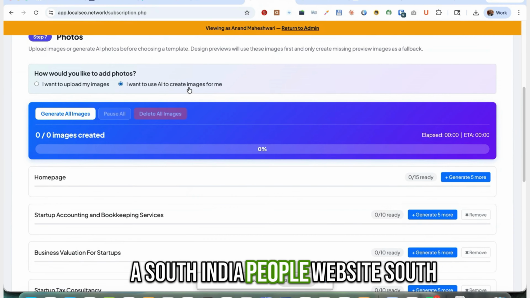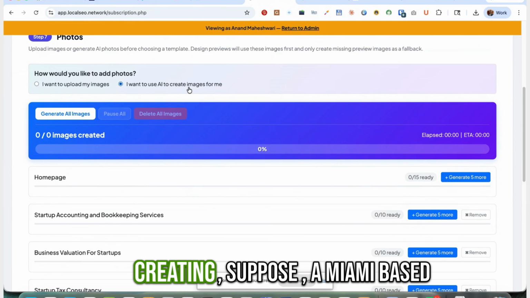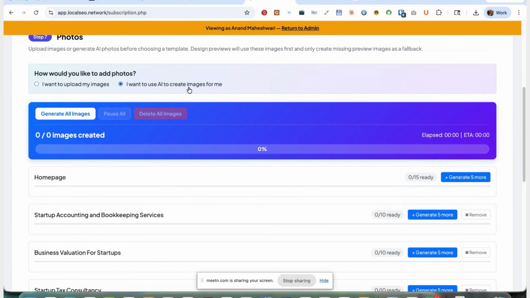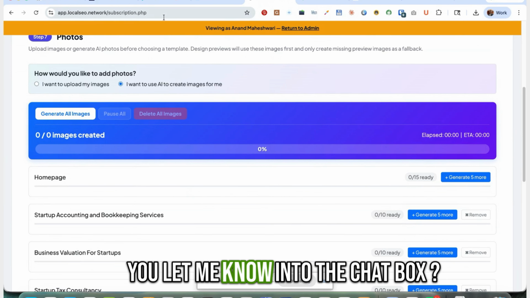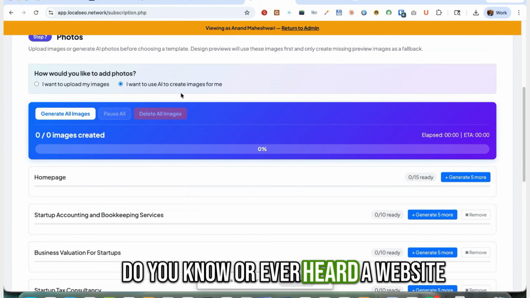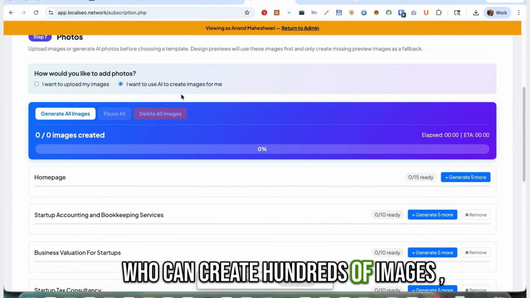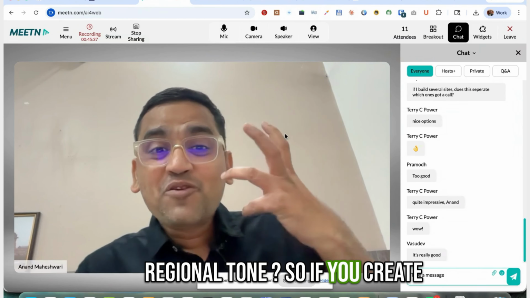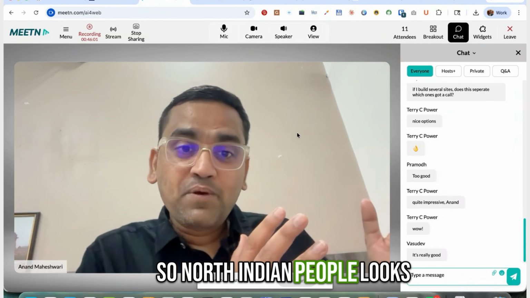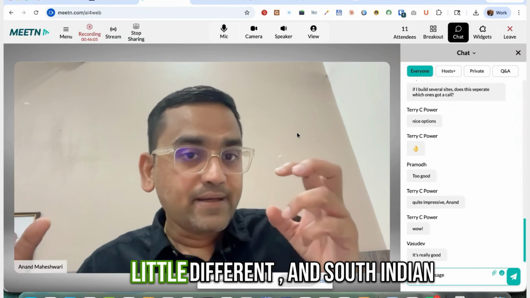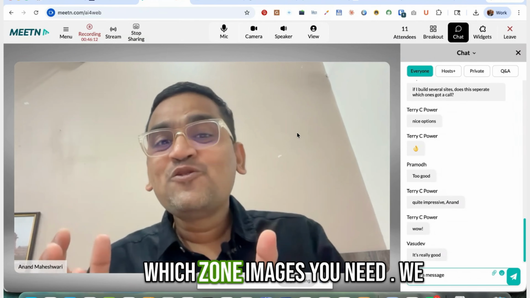Suppose you create a website for South Indian people, it would have a South Indian theme. If you are creating a website for, suppose, an advertising company based in Miami, it would have those beaches sort of thing. So can you let me know in the chat box, do you know or have you ever heard of a website builder, in any industry, normal or local, that can create hundreds of images in a regional tone? If you create something for Australia, it would have Australian faces. In India, we have ethnic differences. North Indian people look different, East Indian people look a little different, and South Indian people look a little different. So it catches which zone's images you need.